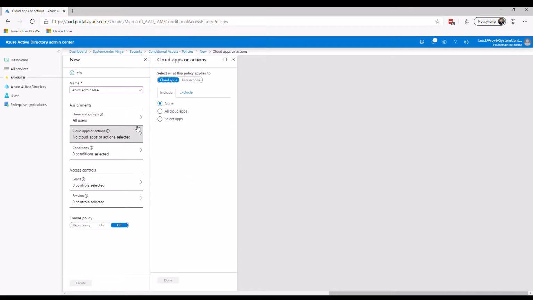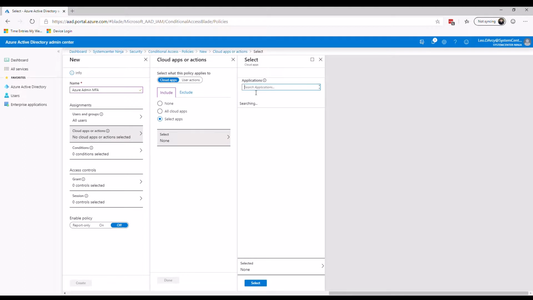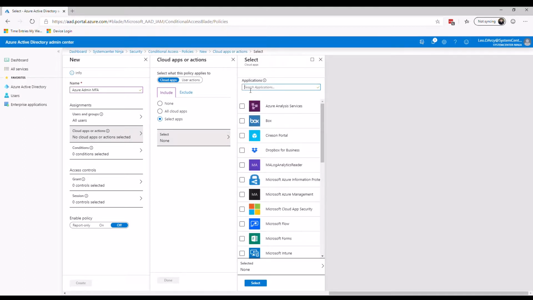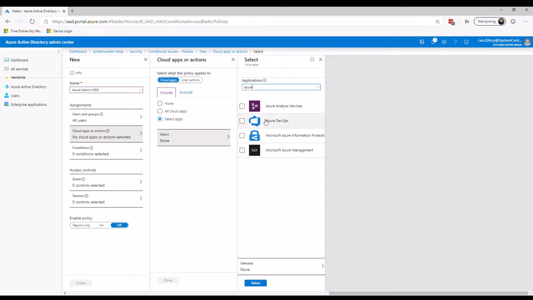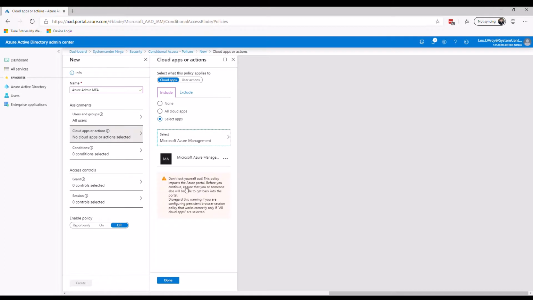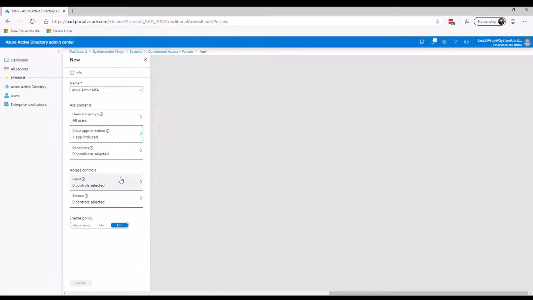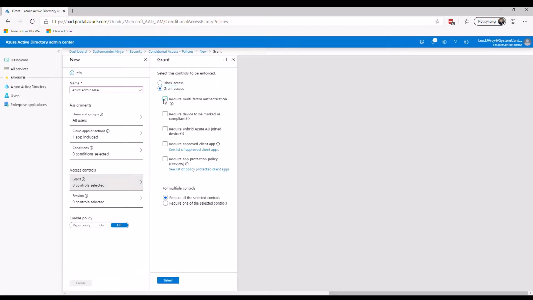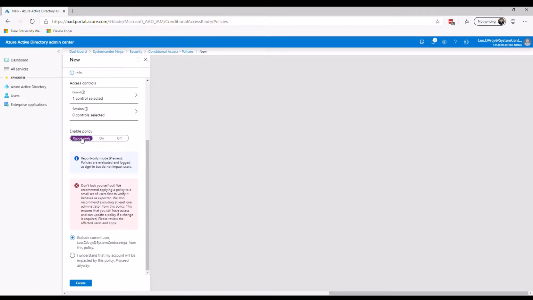And this time under Cloud Apps, we're just going to search for Azure. And then under here you can find the Microsoft Azure Management application, which we'll select. This app covers the Azure portal, PowerShell, REST APIs, and command line interface management tools. And then as before, we select grant and require multi-factor authentication. Then we put it into report only mode, and we don't exclude this account.